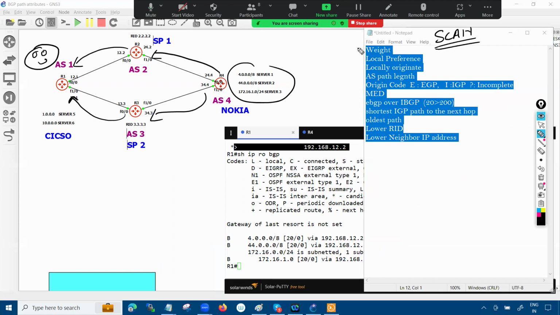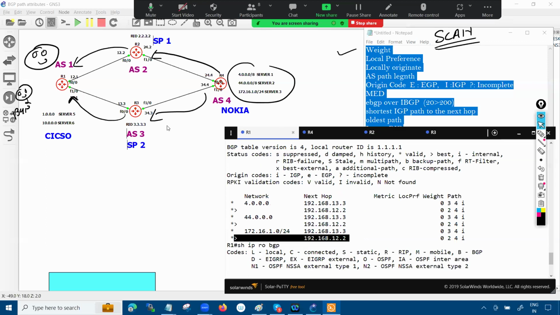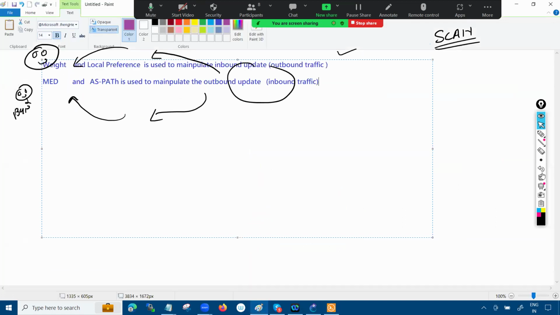First, it will look for the weight. Understand the concept. There's a BGP guy over there. What will this guy do? It will look at the routing table, or we can say the BGP table, and in the BGP table, it will find who has a higher weight. So if you see, from both sides the weight is what? 0 from both sides. Higher weight is always preferred.